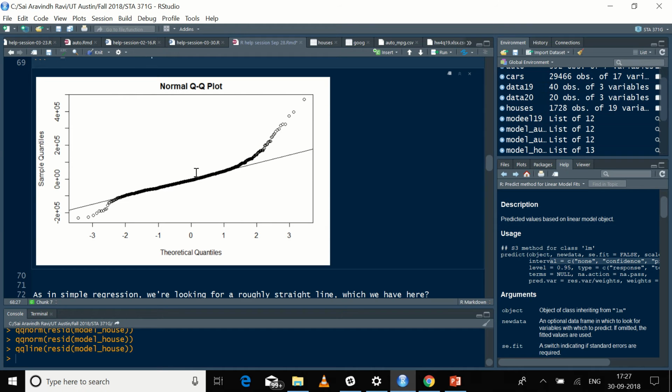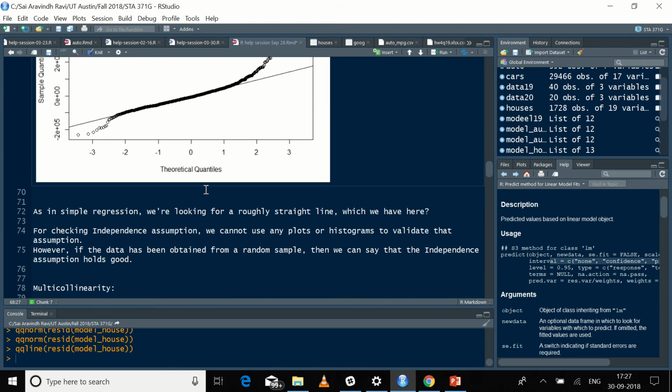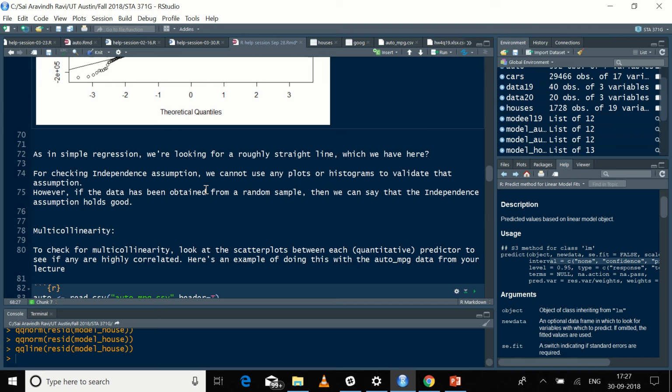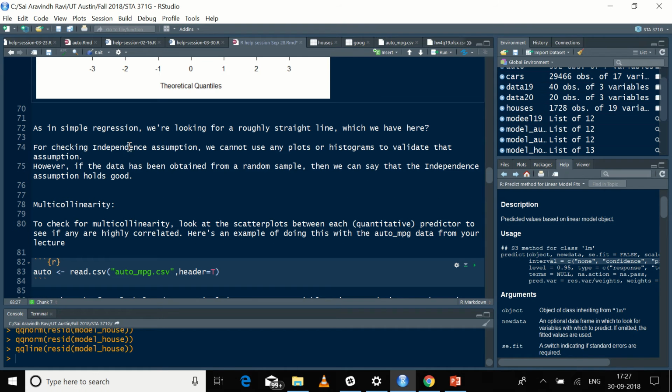For checking the independence assumption, like I said, we cannot use any plots or histograms to validate that assumption. All you need to know is that the data has been obtained from a random sample. Then we can say that the independence assumption holds good.